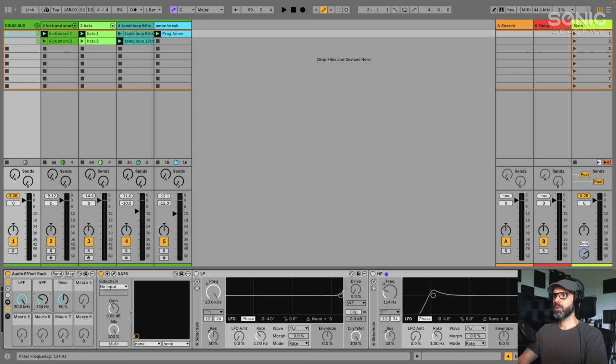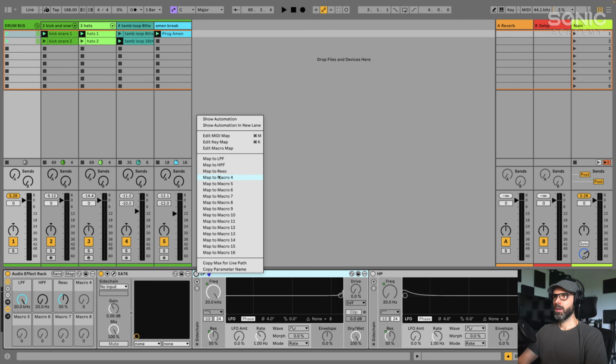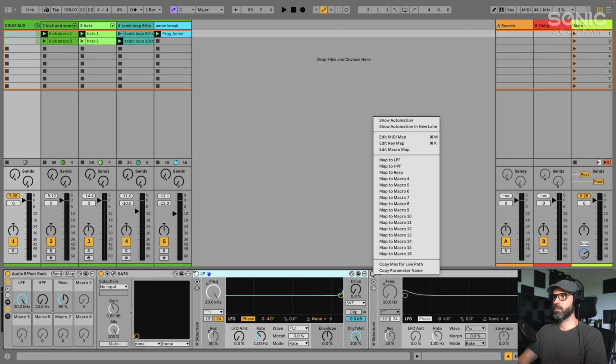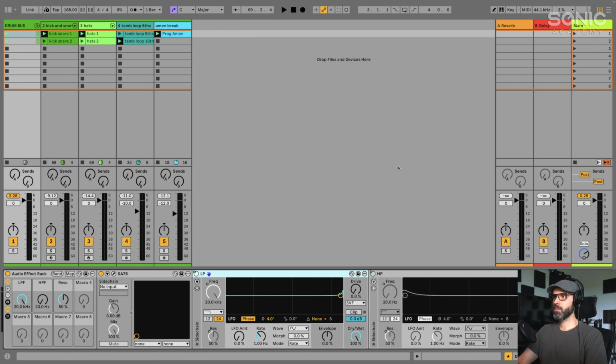Now another thing I want to do, because right now these are just off, right? So I can move these macros all I want, but my effects aren't doing anything. So the other thing I want to do is take these LPF and HPF macros and map them to the on-off switches as well. So let's take our LP device on button here and map that to that first macro, LPF. Let's take the HP on-off switch and map it to HPF.